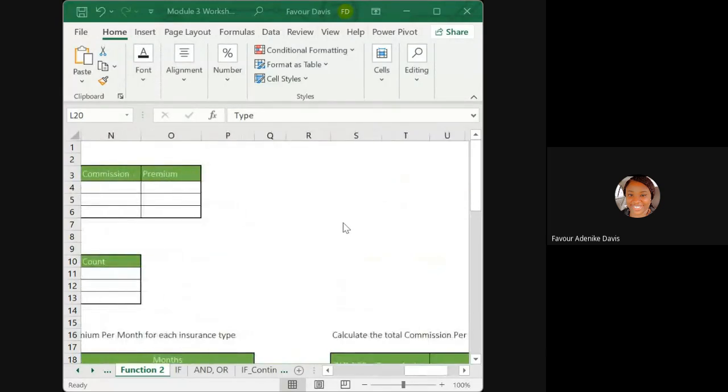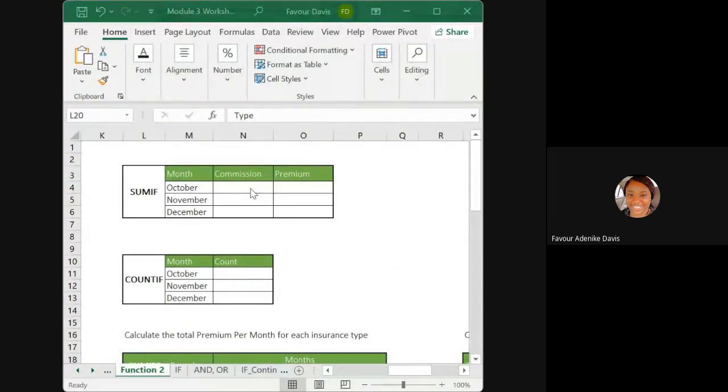Now, we want to sum all the commission for the month of October. We want to sum all the commission for the month of November. We want to sum up the commission from the month of December.